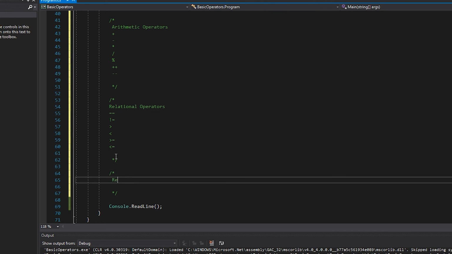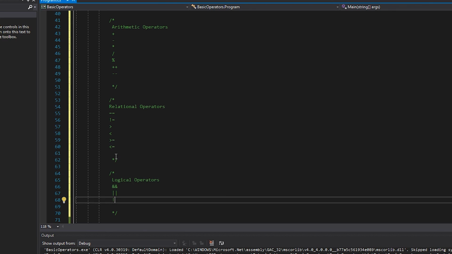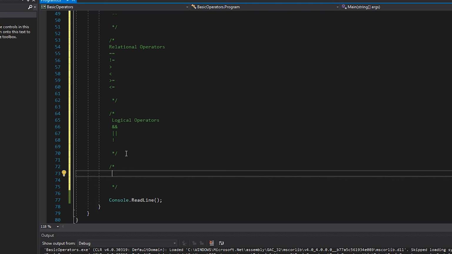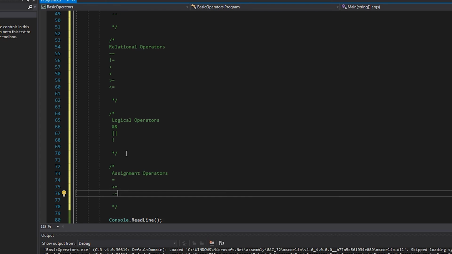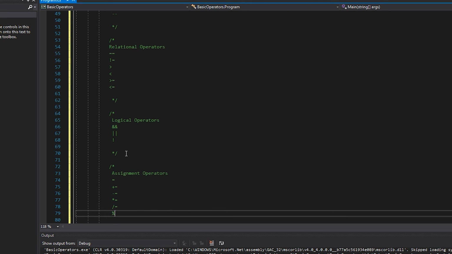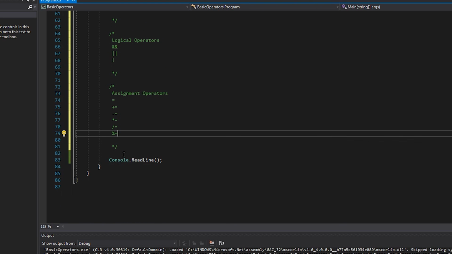And then the next section are logical operators. The double ampersand. If both operands are non-zero, then the condition is true. The OR, the NOT operator, and the last section, simple assignment operators: equal sign, plus equal, minus equal, multiplied equal, divided by equal, modulus equal. And that's about it for the operators, the most common operators that you'll use.